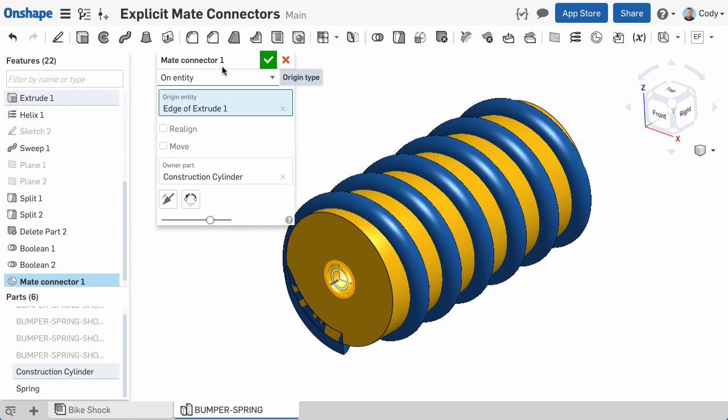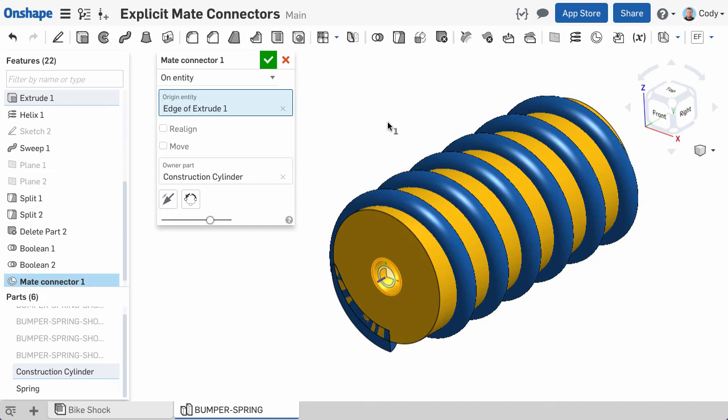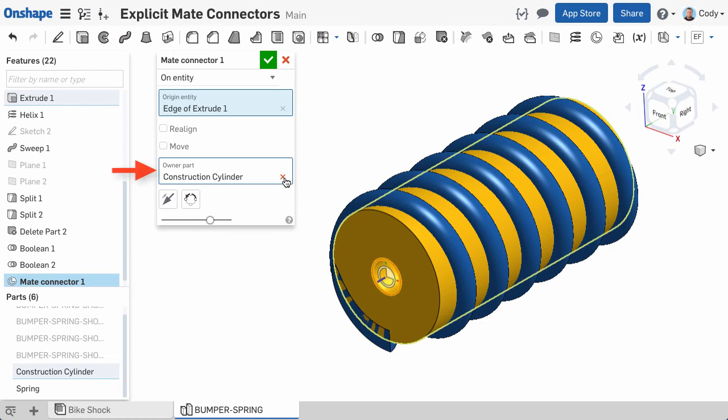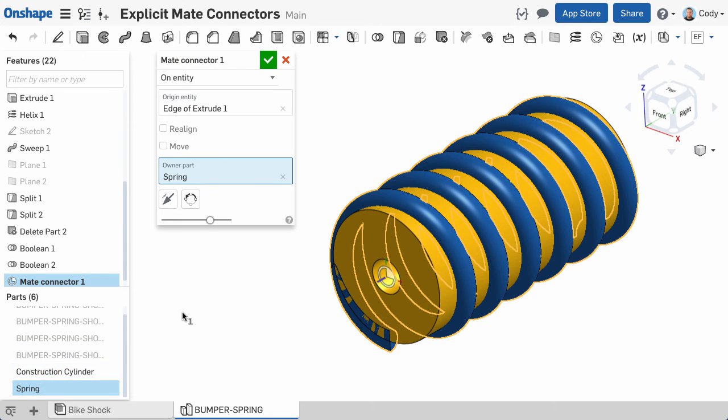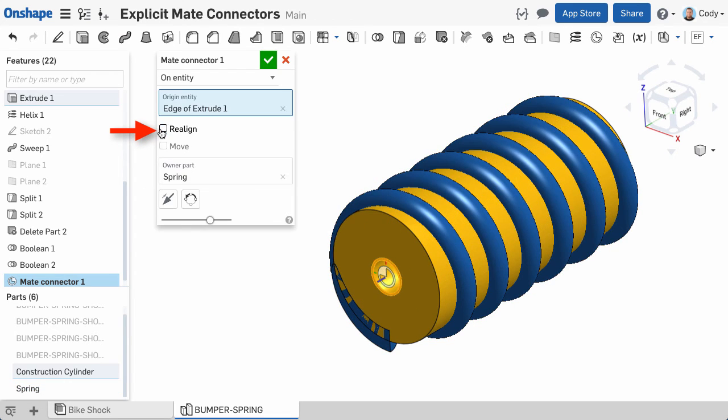One thing to be aware of, in cases where you have multiple parts in your Part Studio, make sure the owner part is correct. You can see the owner part in this example is set to Construction Cylinder. We'll clear this out and click the spring. This will ensure the mate connector belongs to the spring and not the construction cylinder. One more thing to mention about defining your mate connector. If the default orientation of the mate connector is not what you want, you can flip the mate connector's primary axis, reorient its secondary axis, and even realign it with a reference on the model, or move it altogether.